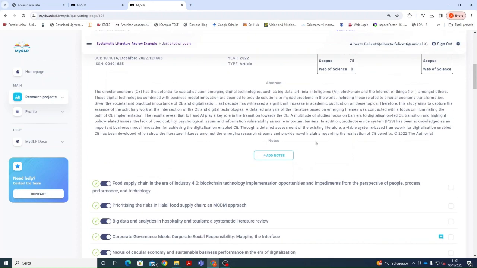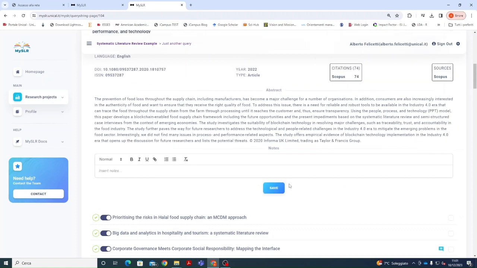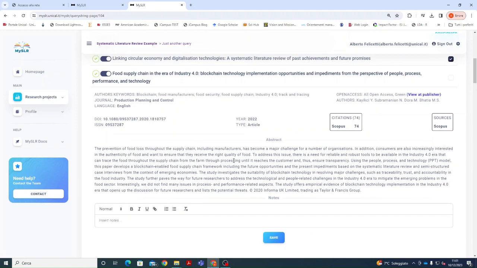Expand the paper metadata by clicking on the title. Check the box at the right of the title to confirm your evaluation, positive or not. If you want to exclude the paper from the final dataset, click on the switch button to off position. The switch will turn red.